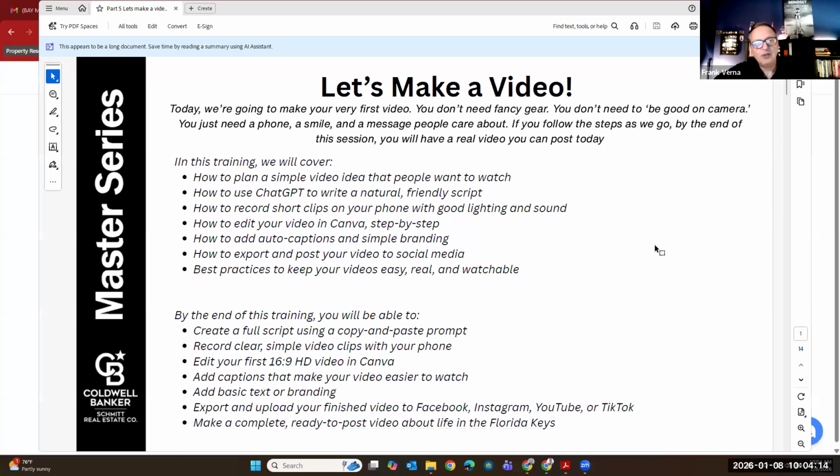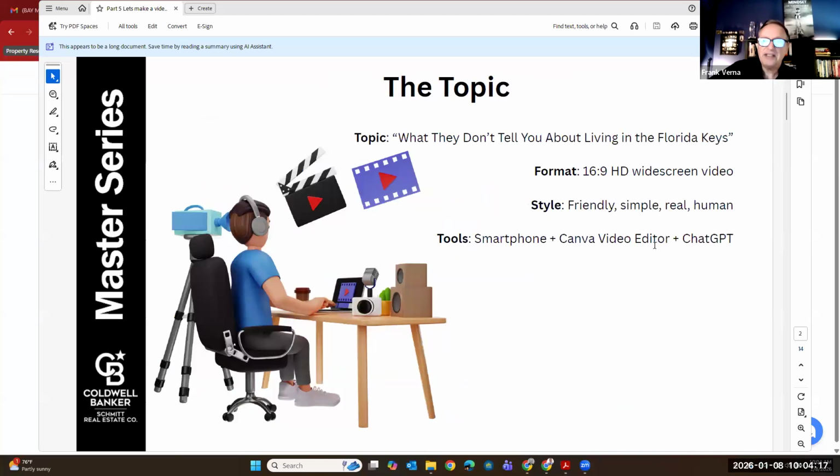So onward and upward. Here's the topic that we're going to use: What they don't tell you about living in the Florida Keys. What I'd like you to do is take Florida Keys and put in your local market, your target market. So if you're in Marathon, it's what they don't tell you about living in Marathon in the Florida Keys. What they don't tell you about living in Islamorada in the Florida Keys. What they don't tell you about living in Key West in the Florida Keys. So use the target market area that you live in to create this topic.